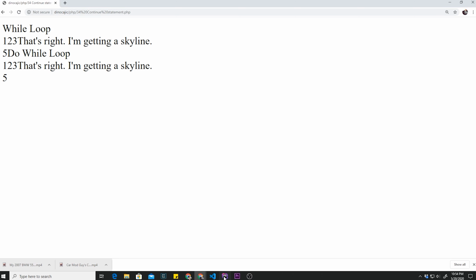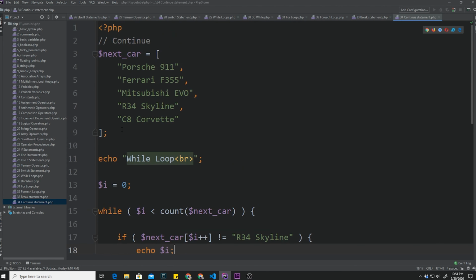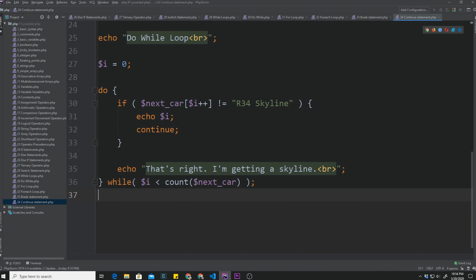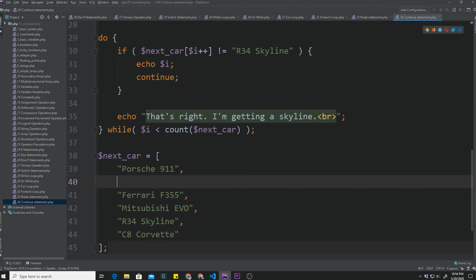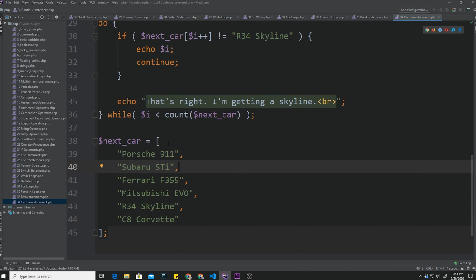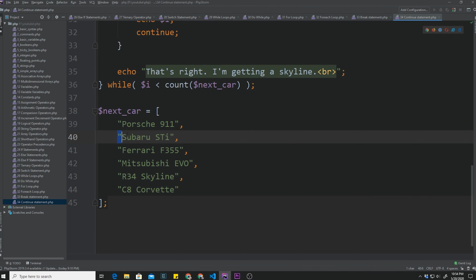Alright, so let's go ahead and modify the array slightly by adding an additional vehicle. So let's say vehicle number 2, since we're going to try to get rid of this logic a little bit. Vehicle number 2 is the Subaru STI. So that STI just happens to be a car that I already own. And what we're going to be doing now is looking for the STI and only skip if it matches the STI versus skip everything if it doesn't match the R34 Skyline.